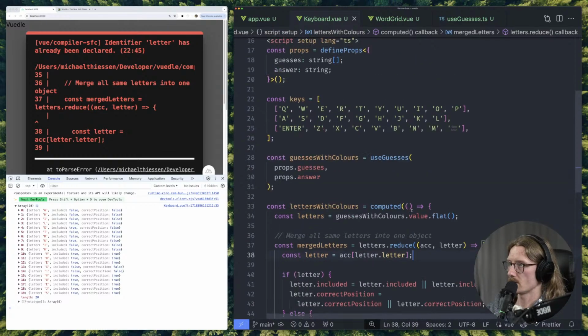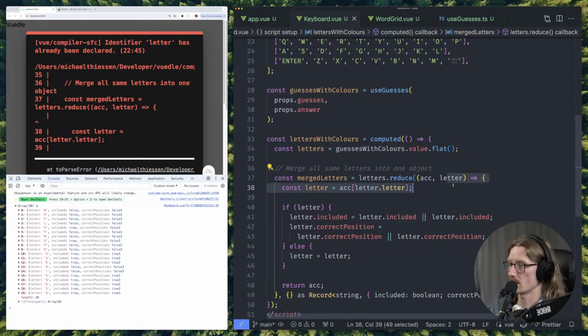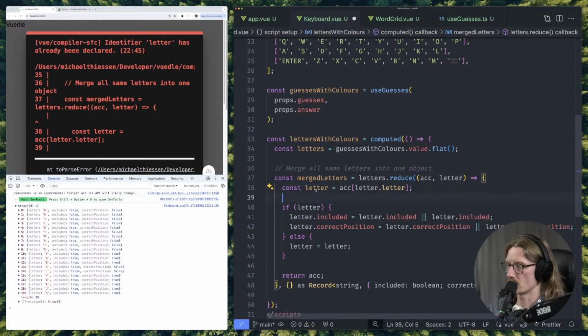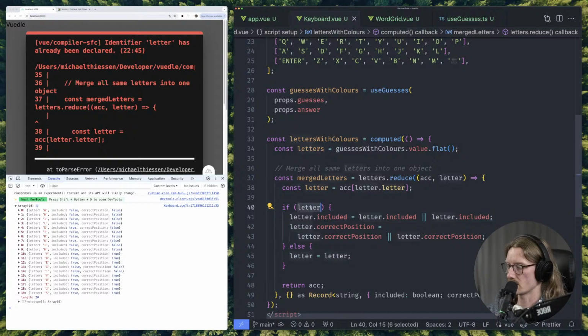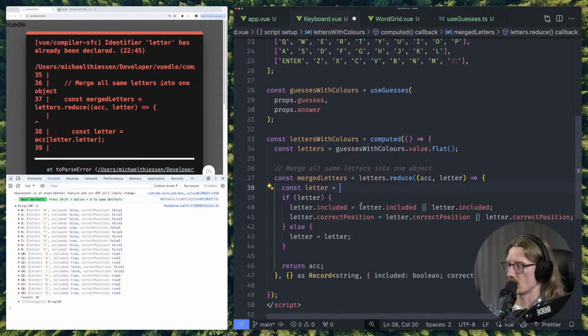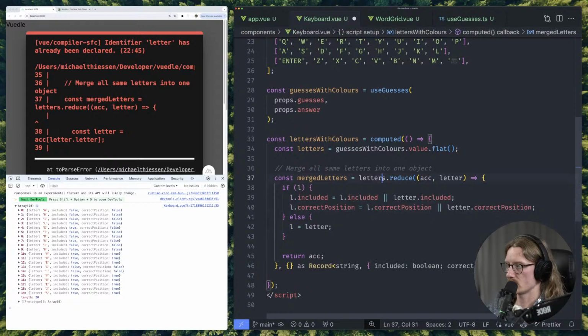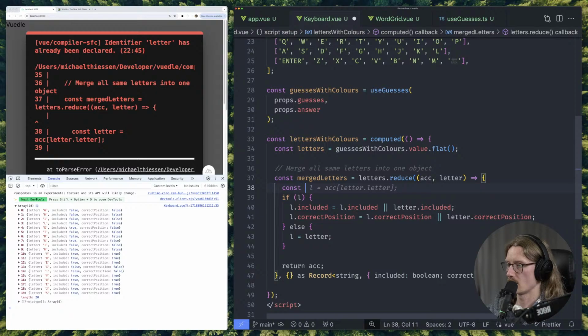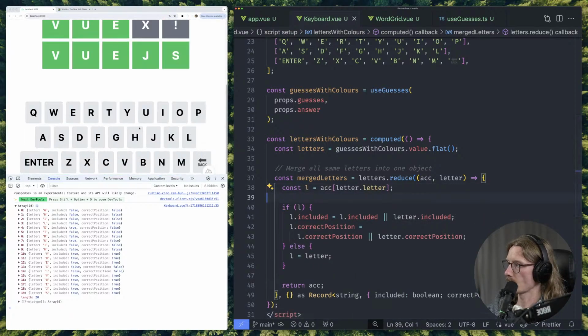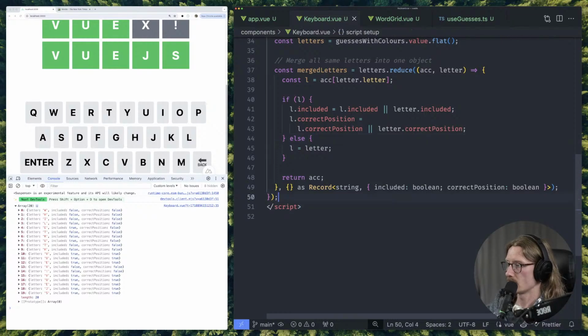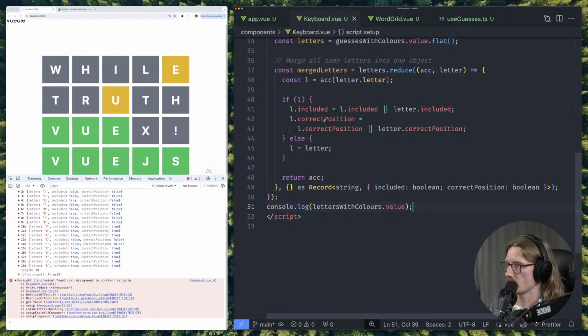Letter has already been declared, of course. And I just ruined all this logic by overriding it. Okay. Let's undo this again. And we're just going to use L. Okay. So now let's see what we get for this guy. Woo. Assignment to a constant variable.